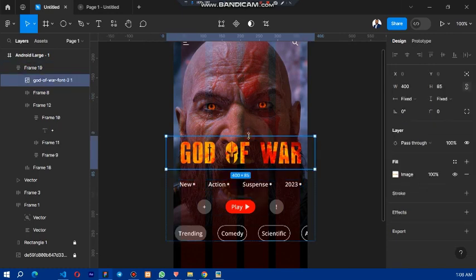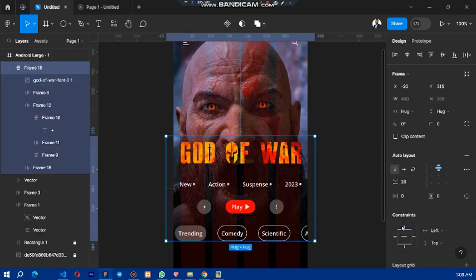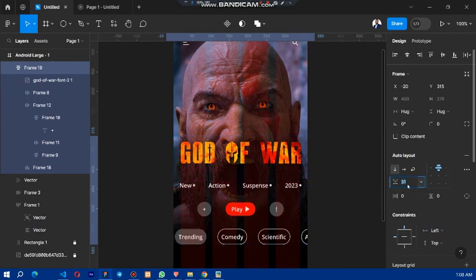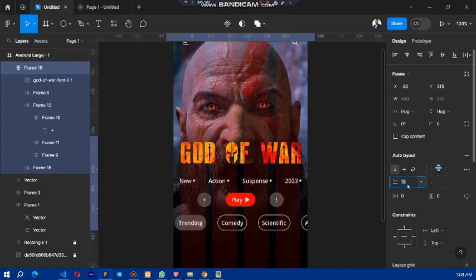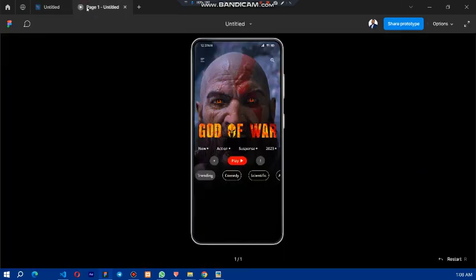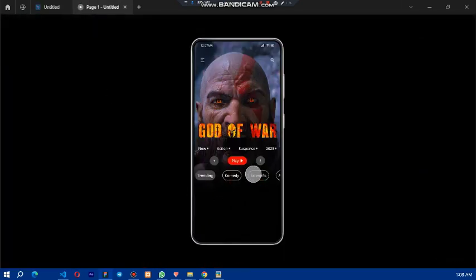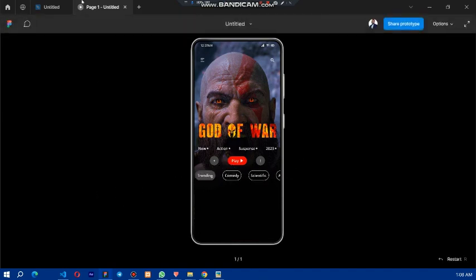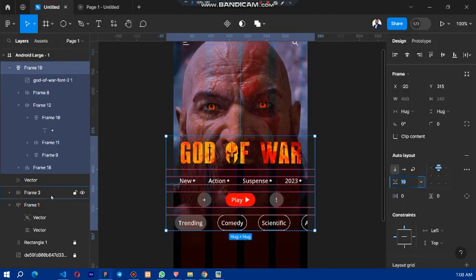So if I select all these, I can just reduce it. I can reduce the space between them, and we are good. Yeah, something like this. Yeah, so we are good. So we can bring in our pictures.